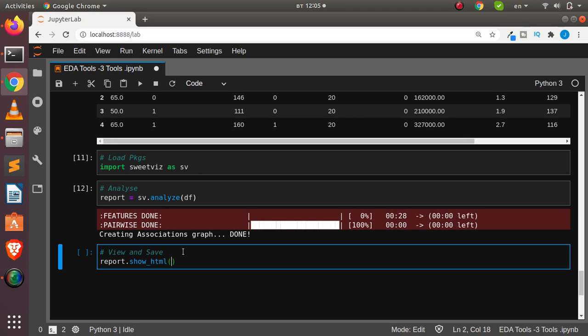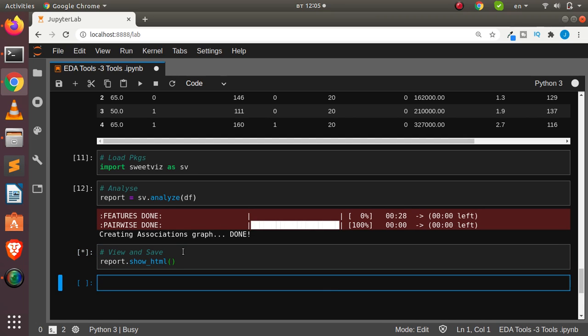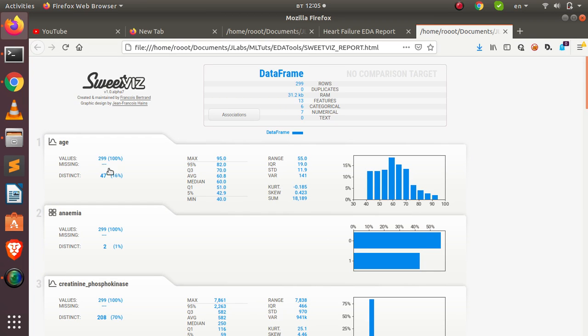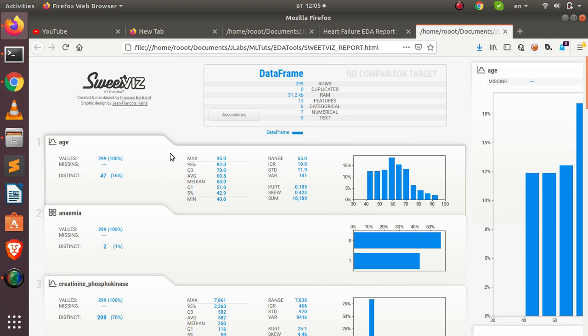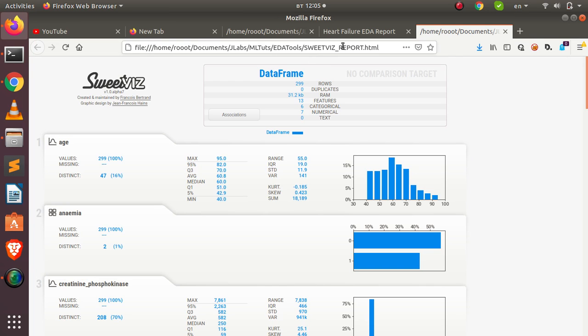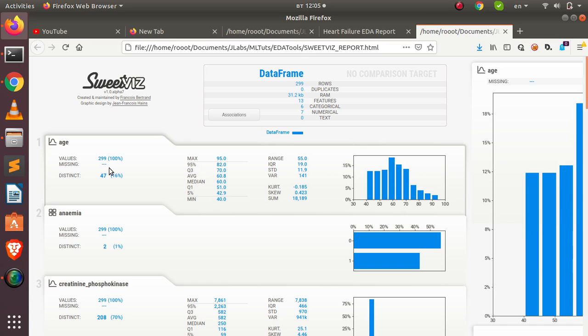It's going to create the report and save it in the format of an HTML that you can actually analyze. It's going to save it for us. Voila. So it just opens inside our browser, right? Very cool. It saves it as SWEETVIZ_REPORT, but you can also give it your own name. Some very, very cool plots, right?